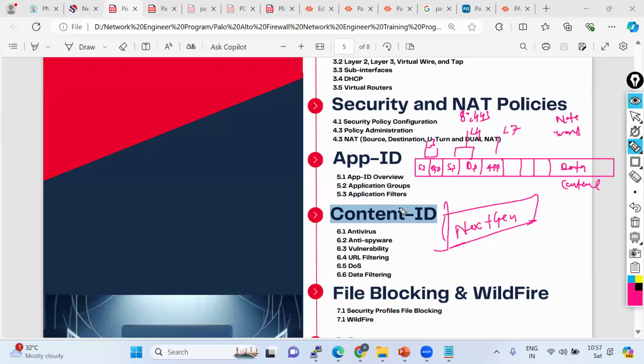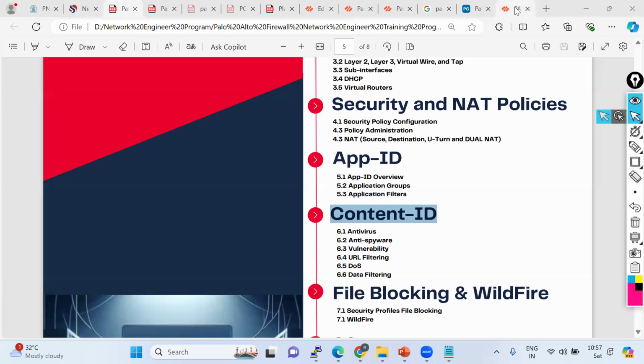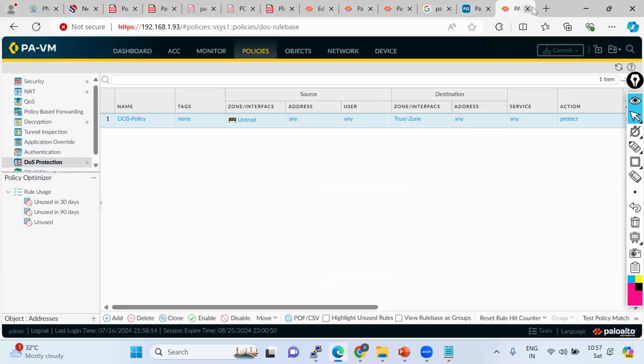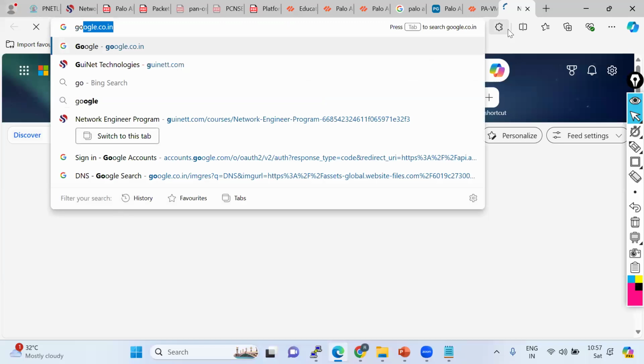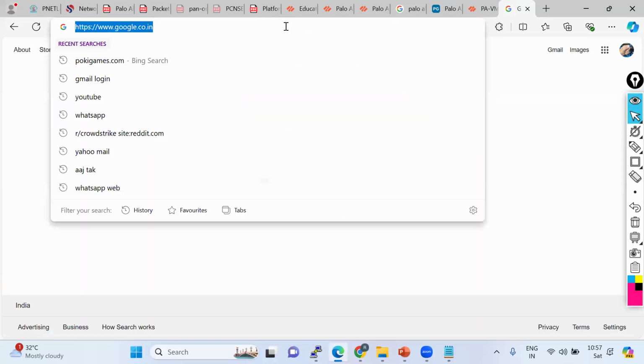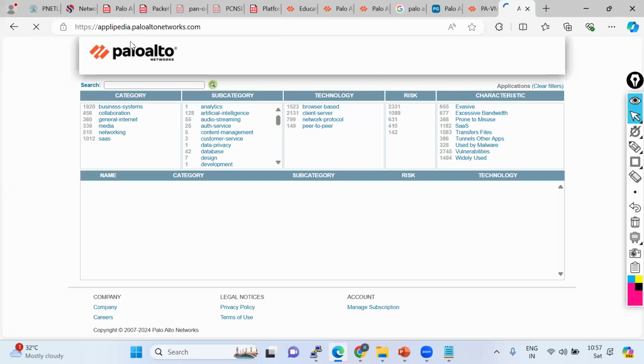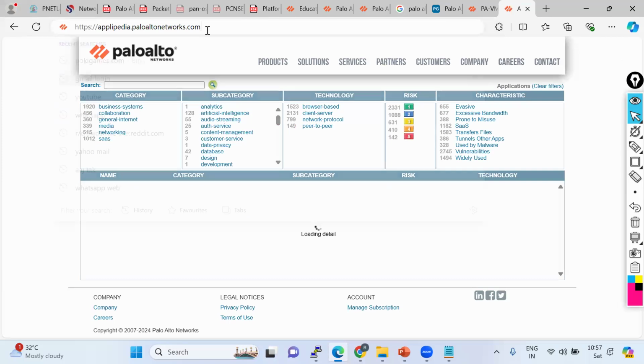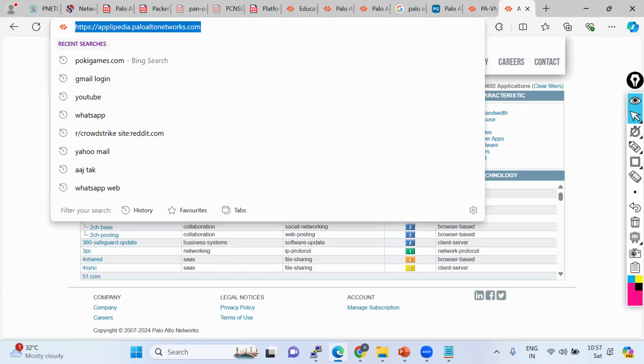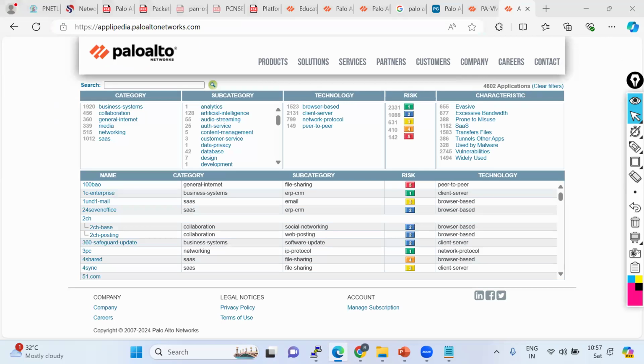This application ID is just going to recognize all the applications, and if you want to check how many applications are available, you just go in Google and simply type applipedia.paloaltonetworks.com. Let me share this link. Okay, you guys can do some research before the next class. So just go in Google and check it.